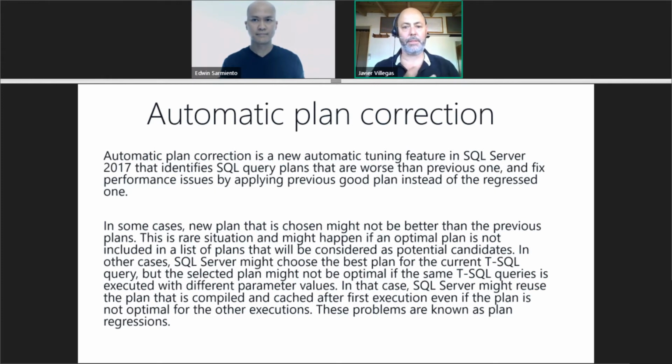So if something was running good with the normal query plan, and for some reason it changed and took another execution plan because of the statistics, whatever, right? Automatically, SQL can set the last known good plan, and in a matter of seconds, keep running in a reasonable way with the best known plan, right? We're gonna see it later.